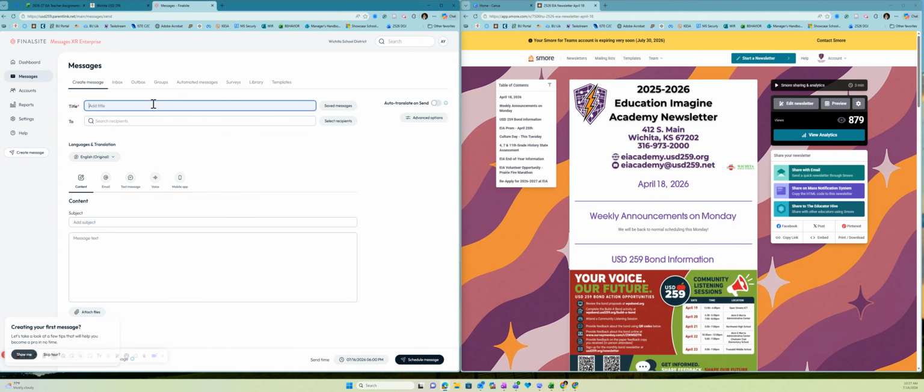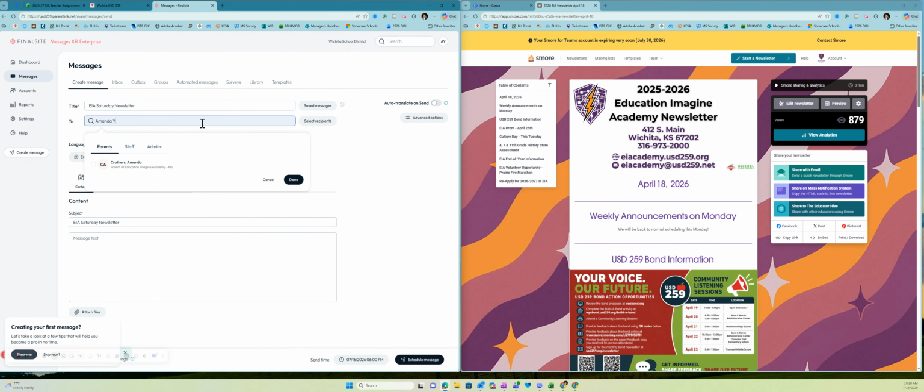Okay, so normally I send these out at 6 o'clock every Saturday night. That gives parents an extra day on Sunday in case their kid forgot that they need poster board. It gives them Sunday to get ready for the week. So I'm going to title this, like I do every single one, the EIA Saturday newsletter. Right, and then I'm just going to send this to myself because I don't want this to go to everybody else. So I'm going to put that there.